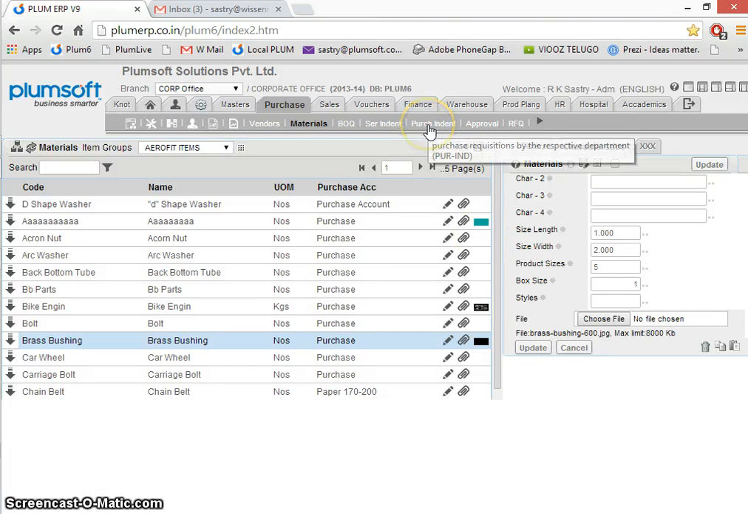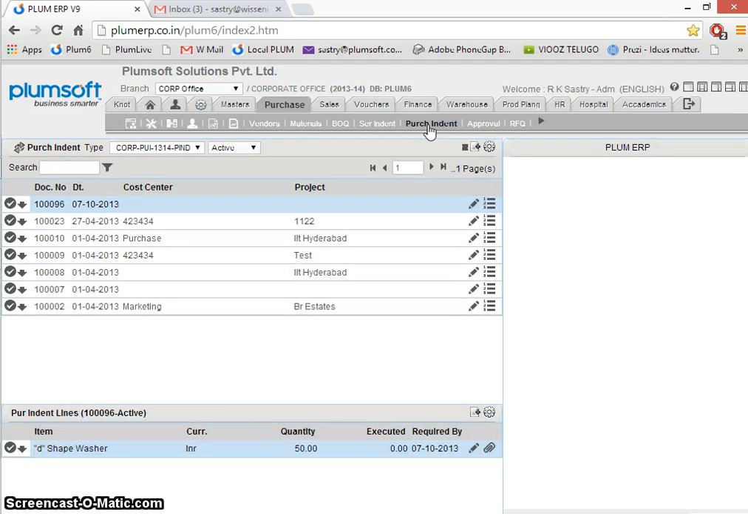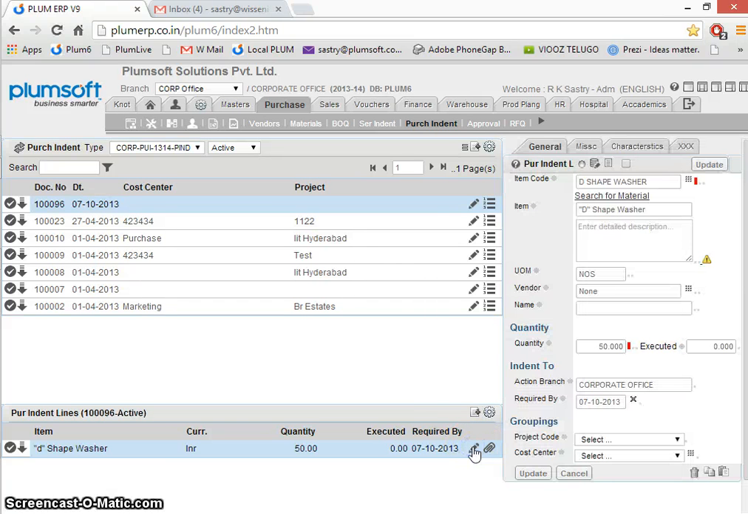So let's start with the purchase indent. In the purchase indent, the applicable user creates an indent by providing the cost center for which he is going to buy, details of that nature, and what materials are required.